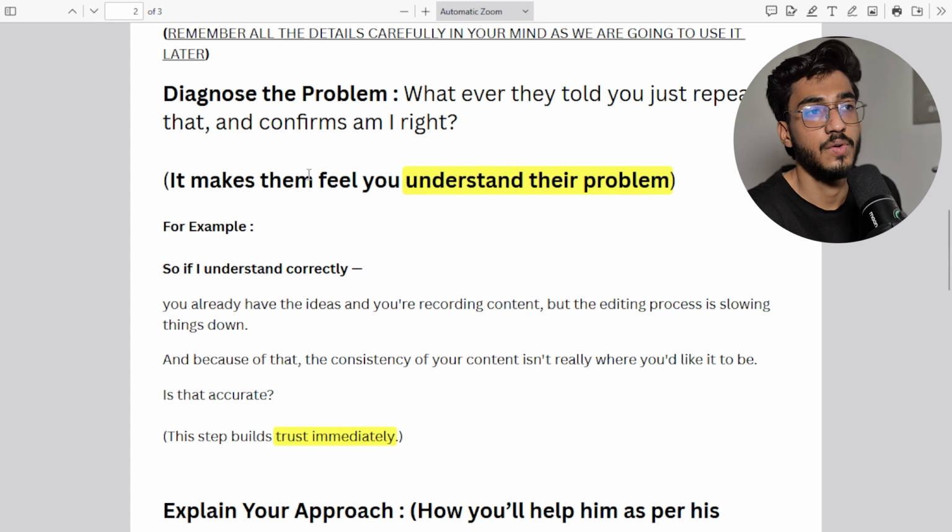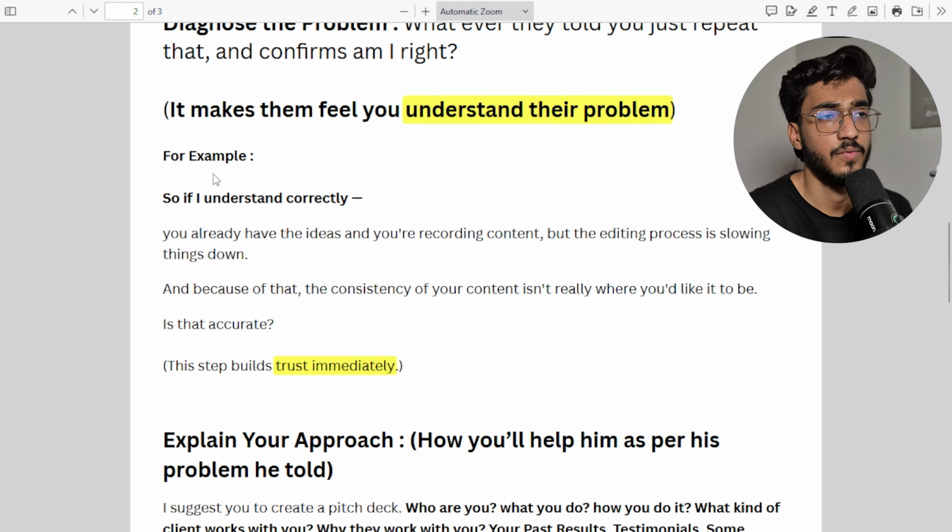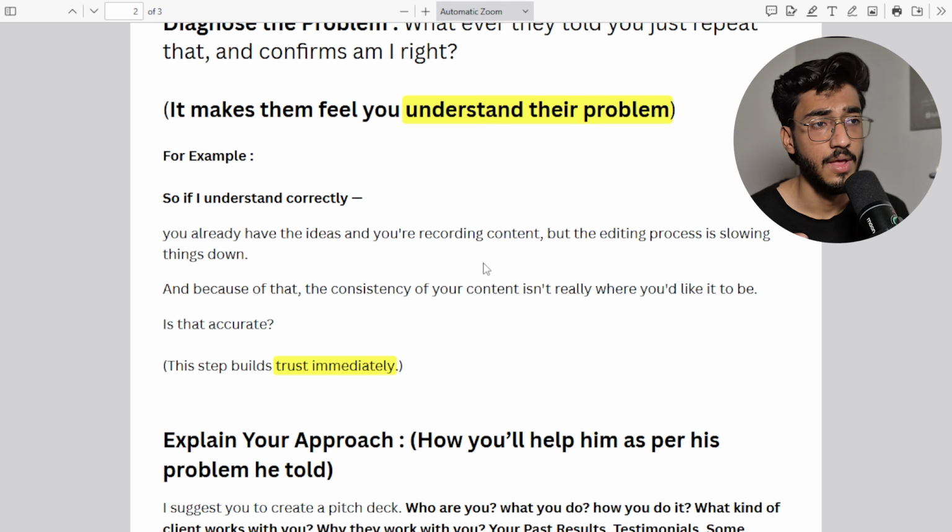Now you have to diagnose the problem. Whatever problem he has told you, you just repeat it back. The main reason is to make him feel that you are really listening and understand where he is. For example: if I understand correctly, you already have ideas and recorded content, but the editing process is slowing things down, and because of that, the consistency of your content isn't where you'd like it to be. Is that correct? And then let him answer.